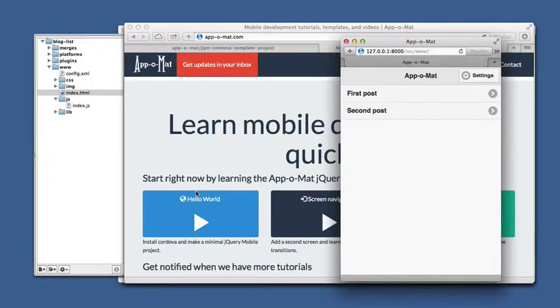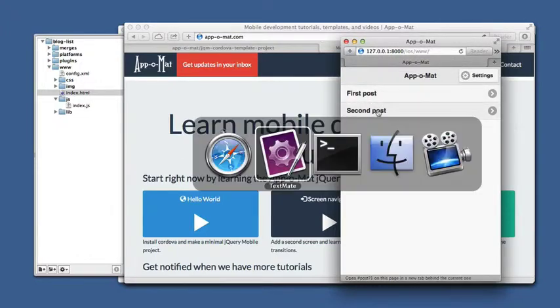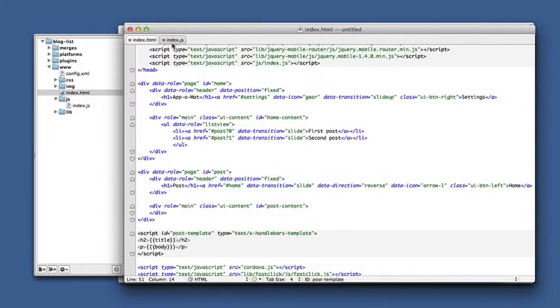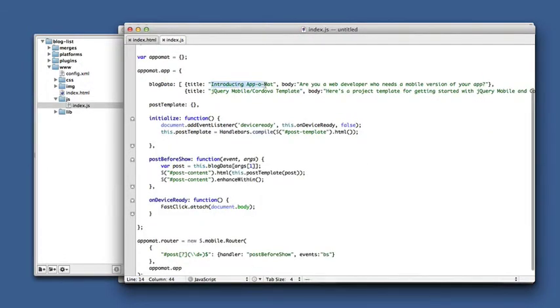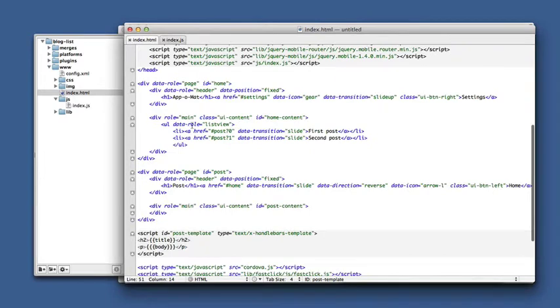Let's keep going with handlebars. So the next thing you might notice in the app is that we're not really using our blog titles here in the list view. If we look at our blog data, you can see we have titles, and we're just using hard-coded titles here. So we can use handlebars to fill in that data.